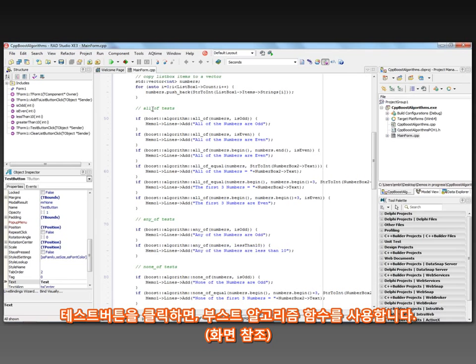For example, these are a set of all_of tests where I say if boost::algorithm::all_of, so if the numbers are odd, by using that function I created, isOdd, then I'll output a string, all the numbers are odd. If boost::algorithm::all_of numbers are even, so passing the vector and the function, then I'll say all the numbers are even. I can also use a range of elements in the vector. In this case, numbers.begin and numbers.end, so all of the numbers in the vector, and ask if they're even. And then I can also take that second number box and see if any of the numbers are equal to that value that I put in the second number box.